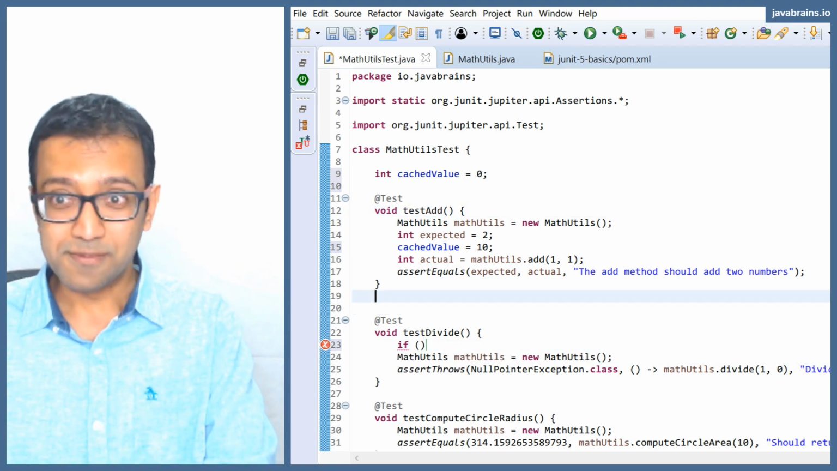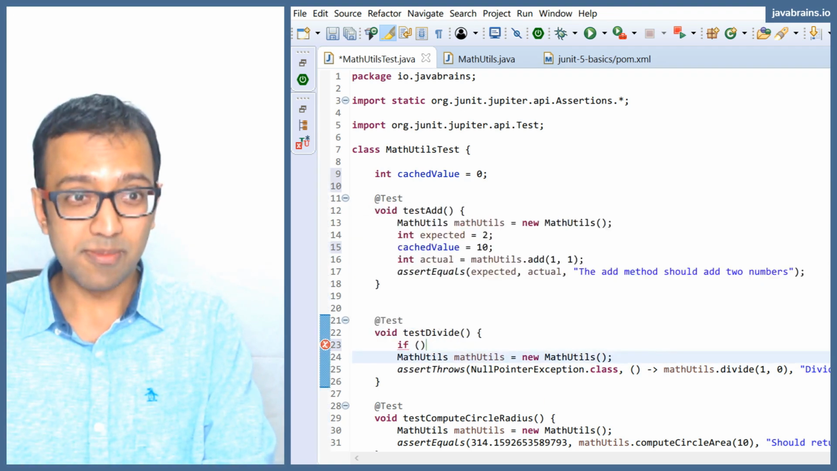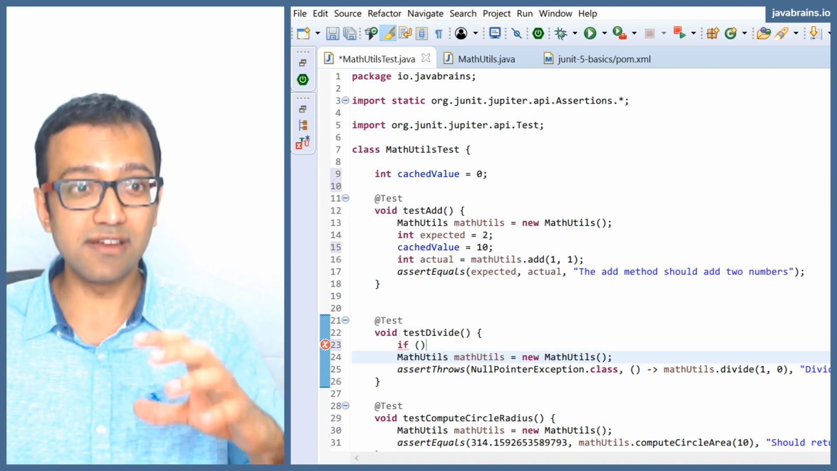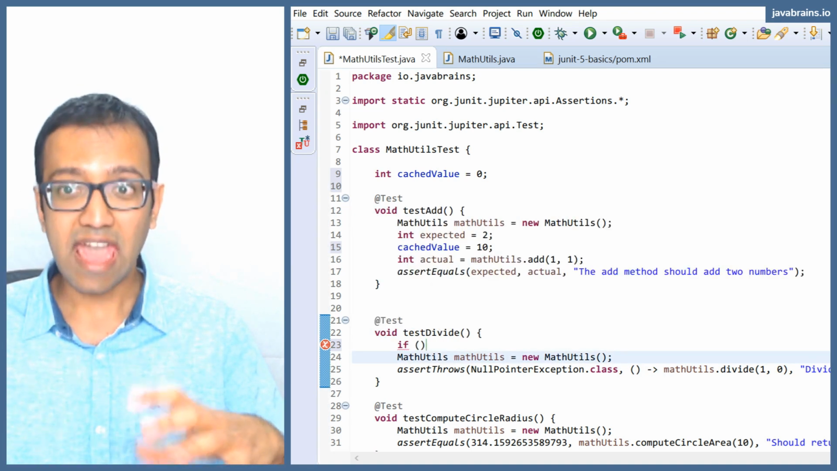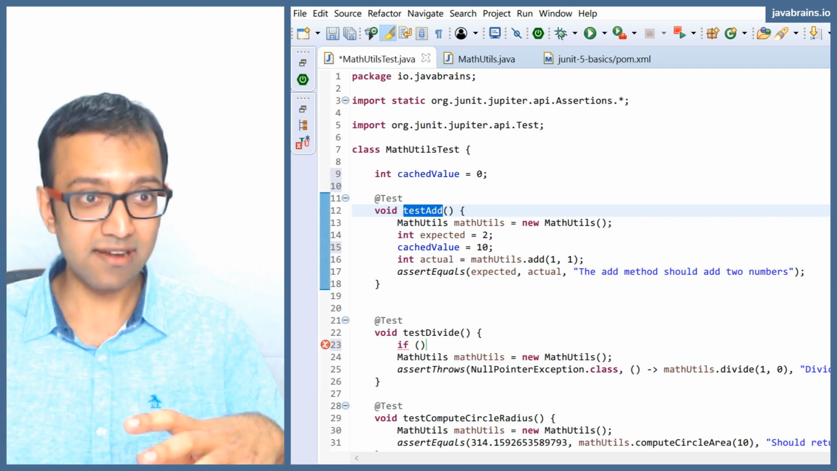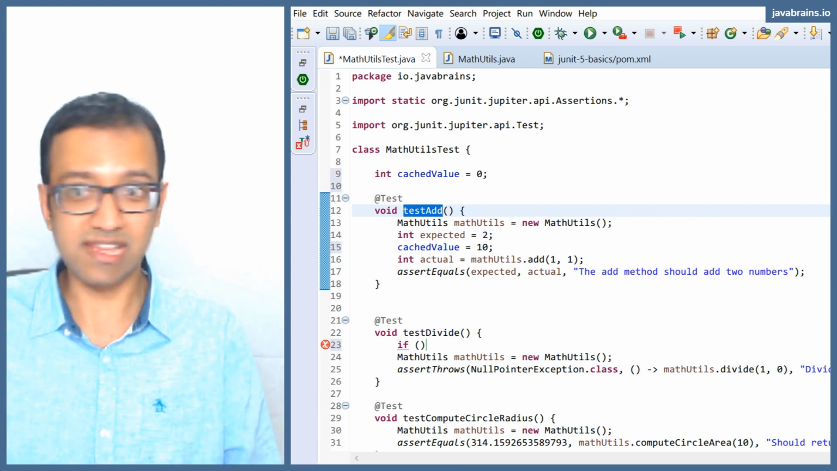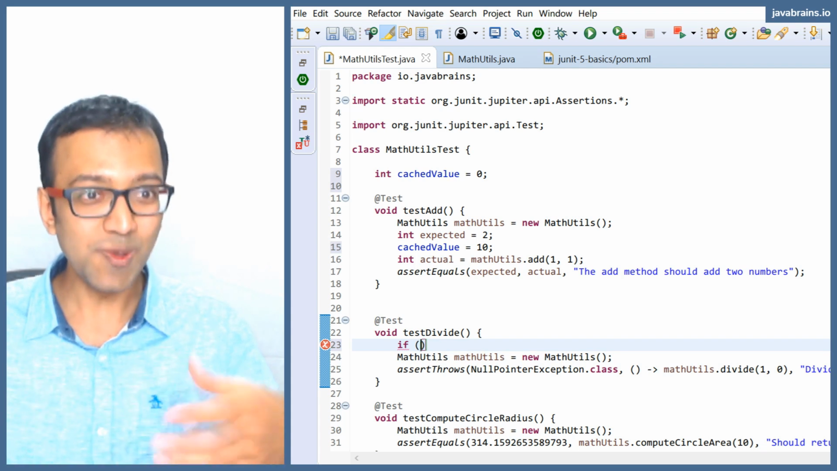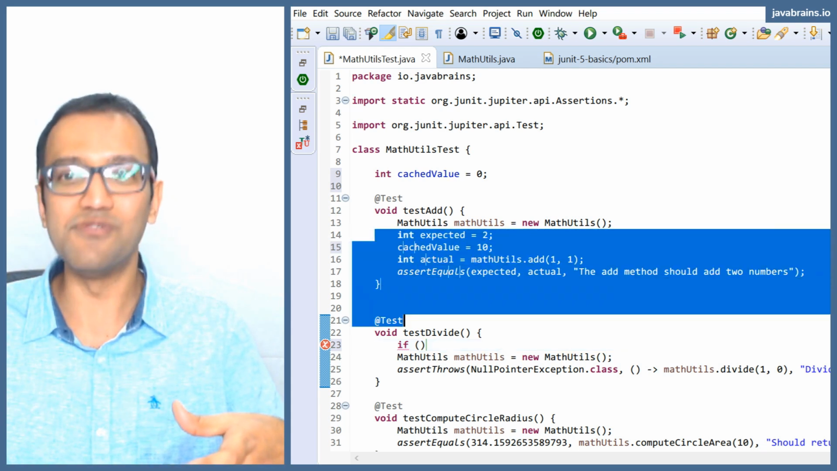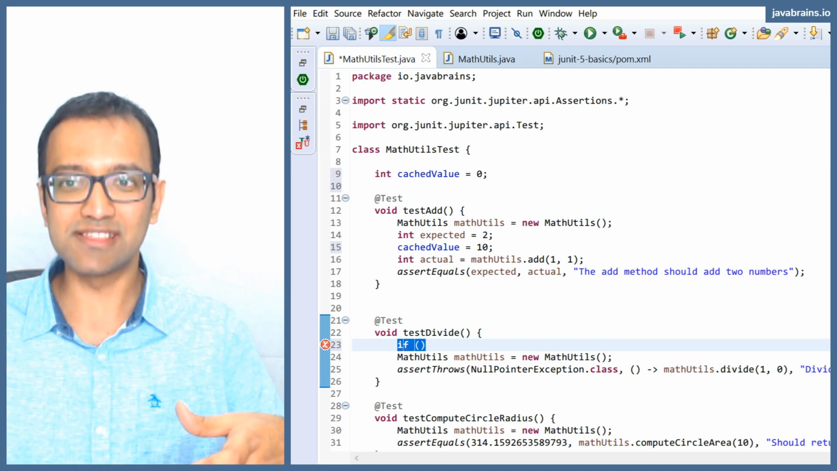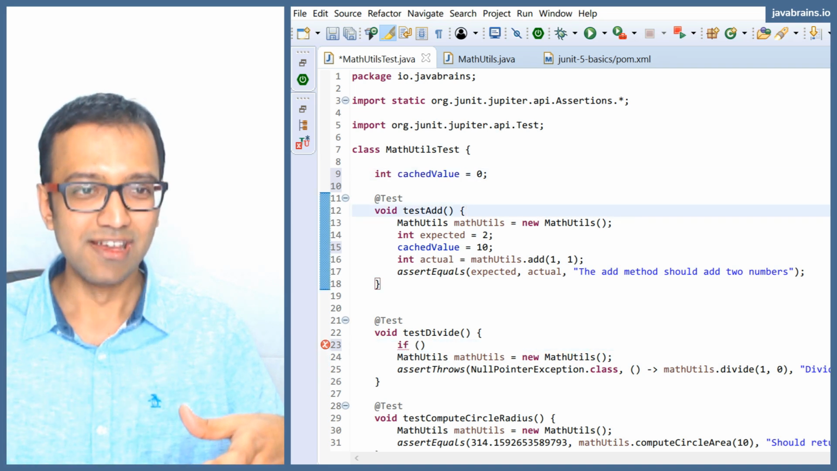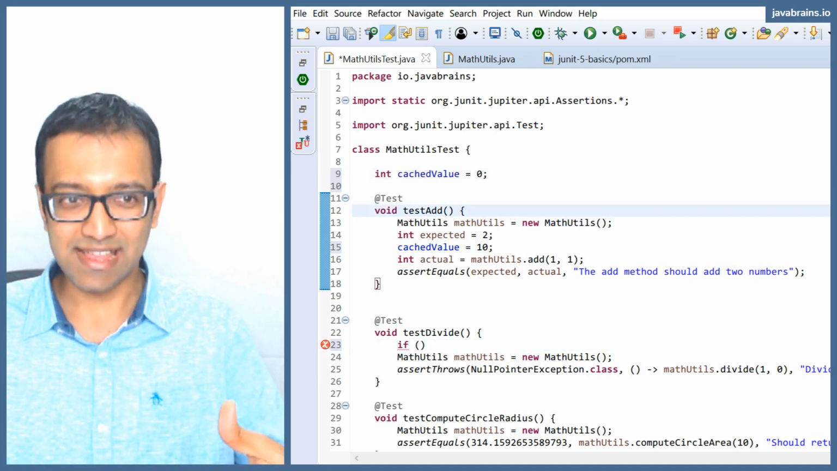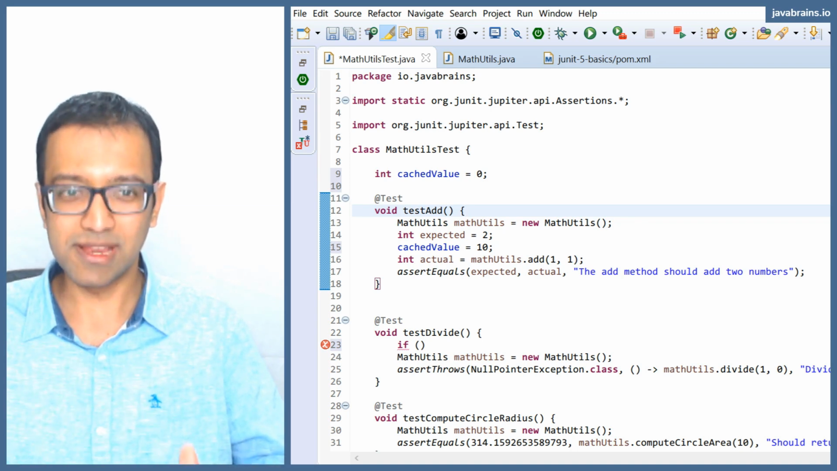In JUnit 5, this is actually not even possible because JUnit creates a new test instance every time a test method runs. Test add runs, there is a new MathsUtils test. Test divide runs, there's a new MathsUtils test. So it's a new instance for every method. So this wouldn't even work. Anytime you're checking this, you are gonna get the default value. So it helps in that sense. So that's another thing that you shouldn't be doing.